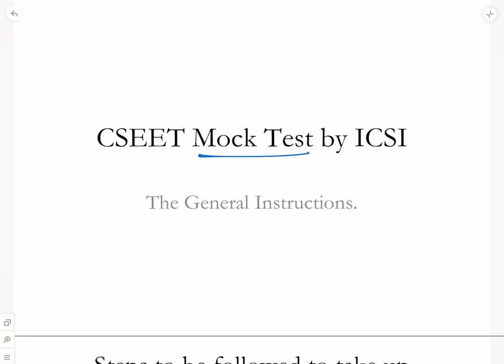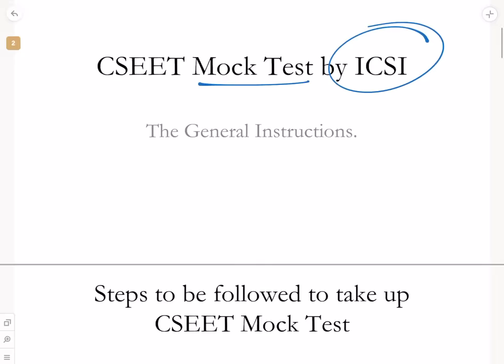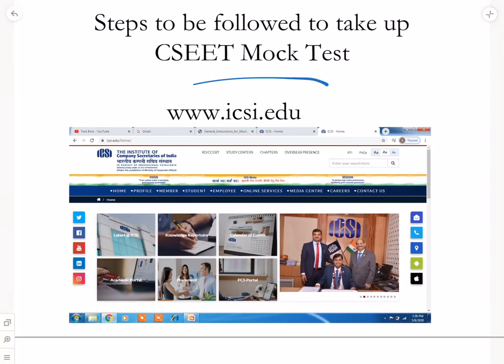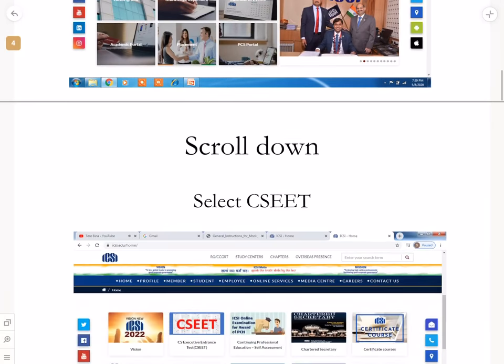So here ICSI itself has come up with a mock test and it's available on their website. So let me just take you through the steps that you have to follow to take up this test. First thing is log on to www.icsi.edu. That's the first thing to be done. So this is the website that opens for you. This is the home page of the ICSI website, right?